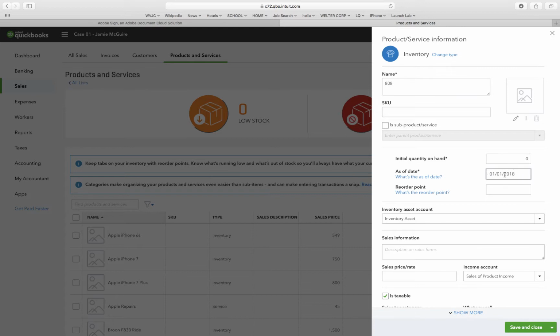I hope you guys understand why we need to make this January 1st of 2018. It's because if we would use today's current date or anything else, we can't add inventory to this if the account wasn't even opened previously to adding the inventory to it. So we have the as of date.